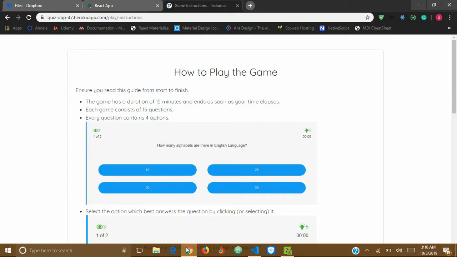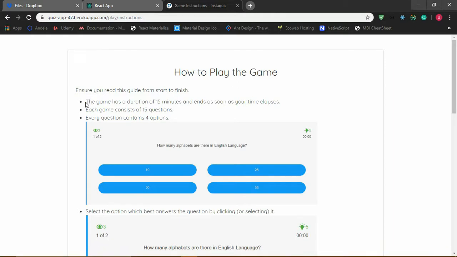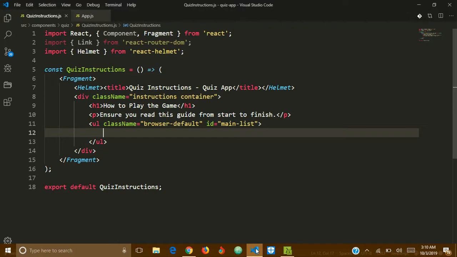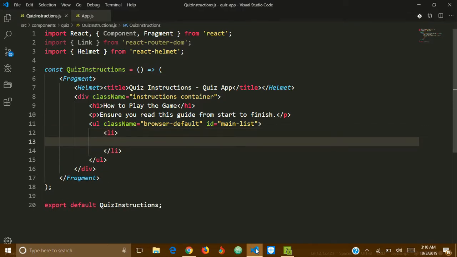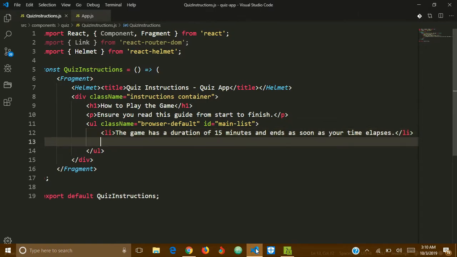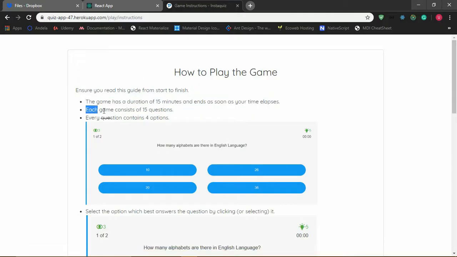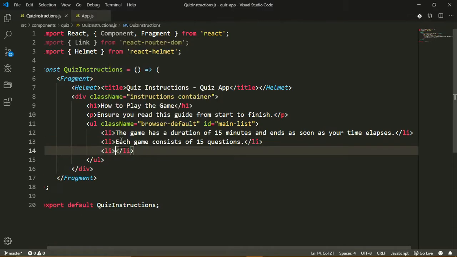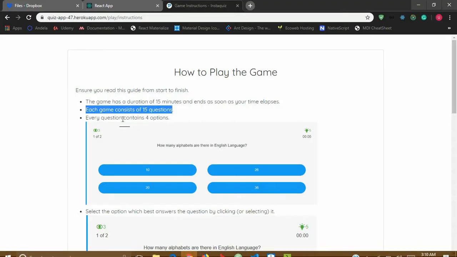Now for our first list item, we have this. I'll just copy it, create my list item. I want to keep this on the same line, paste that. The next list item will be this. Copy, paste with the full stop. The third list item is this.